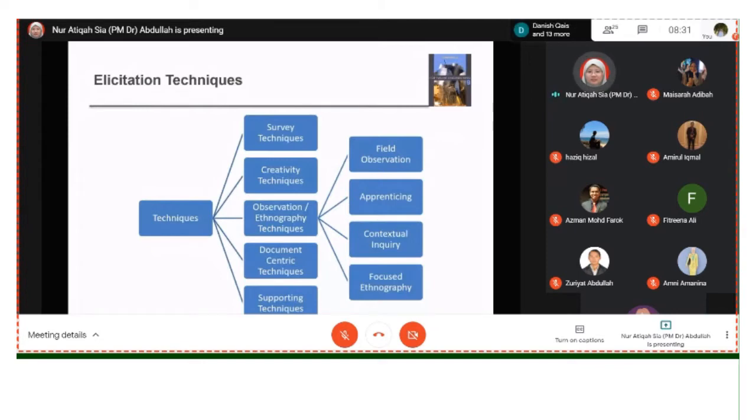Next here that you can use is actually apprenticing. Apprenticing here means you yourself become an apprentice to the task, meaning that you follow the end user when they are doing their task, and you are actually doing the task.